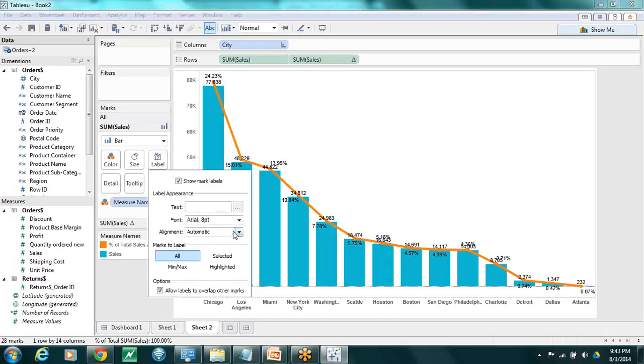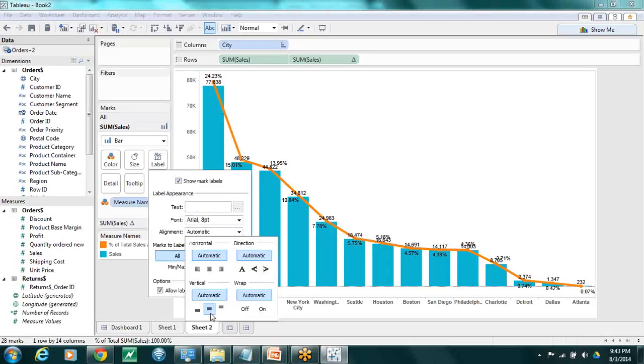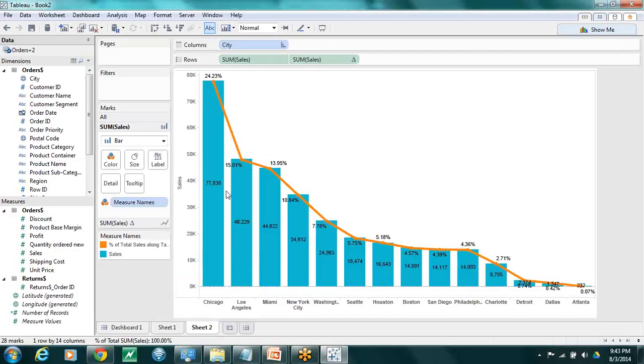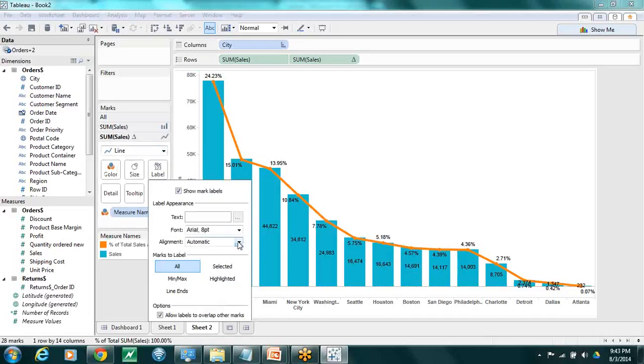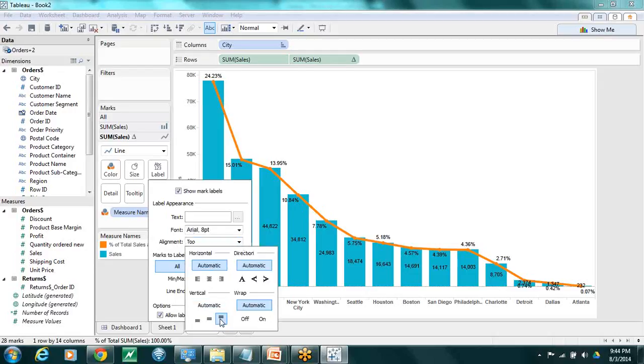So I'll go to the labels and then alignment, and then vertical alignment, which is here. So I see my numbers are appearing here. And for the line chart, I just go over here and select the alignment and then top. So lines are coming in the top.